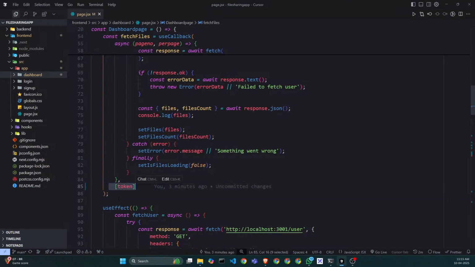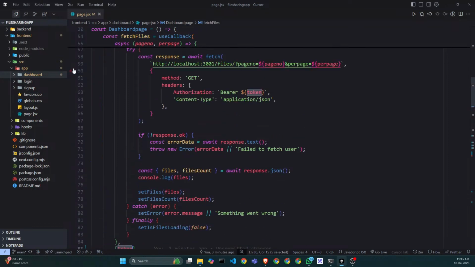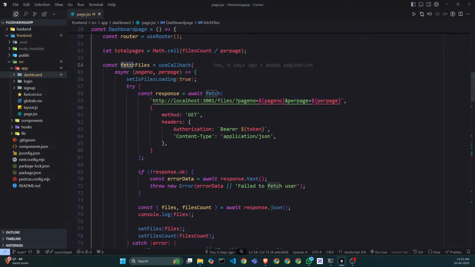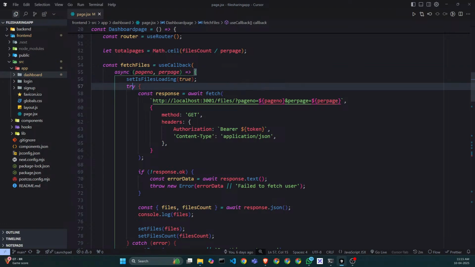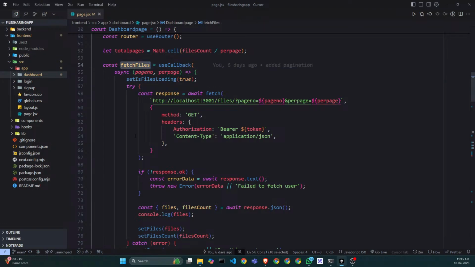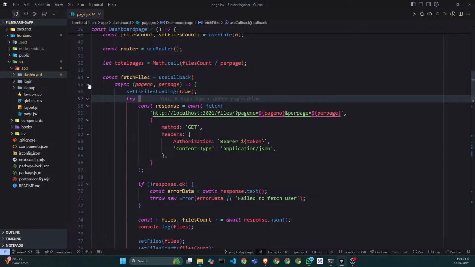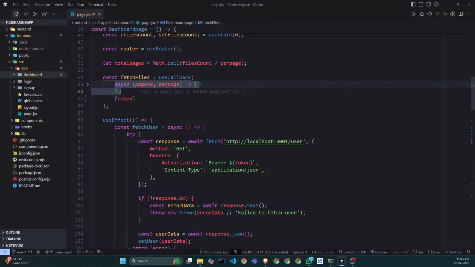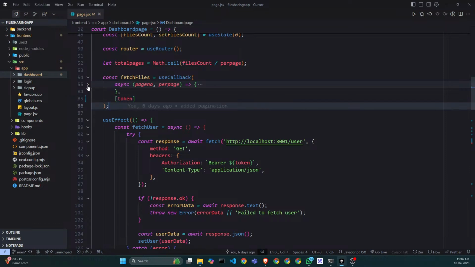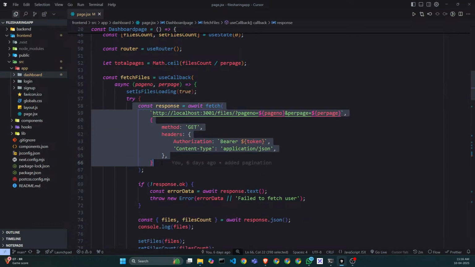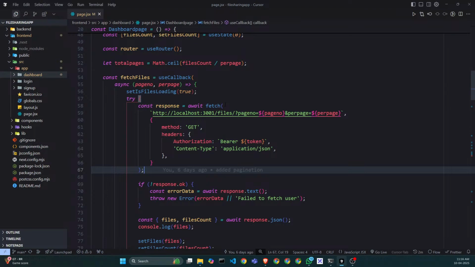This dependency means whenever the token changes, this fetch files function will be redeclared. For that we are using a use callback function. In that use callback function we are giving two things: one is a callback function, another one is a dependency array. In that dependency array we are fetching the files with page number and per page.